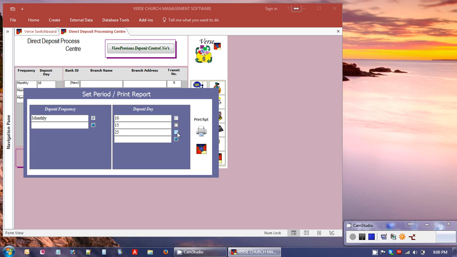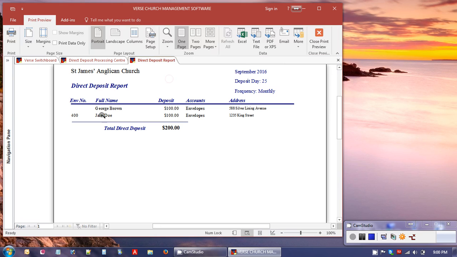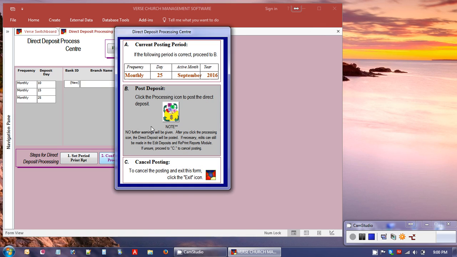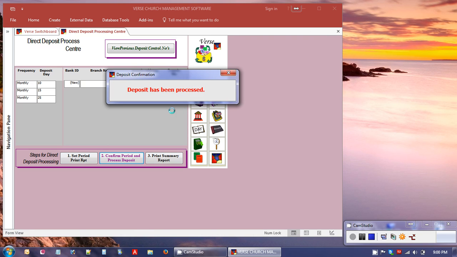We're going to just do the 25th. Remember to deselect. We have monthly on the 25th. Let's look at our report. And the report that we have from the Synod office is correct. It's at $200. Everything is correct. We make sure we're on the 25th monthly, and then we're going to close. We're going to print it off and close it, and we're going to post. Make sure it says the 25th here. Post. Deposit has been processed, and that's how quickly that should go, just like that.